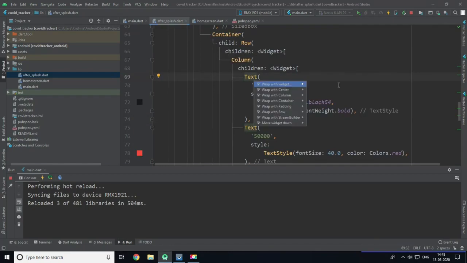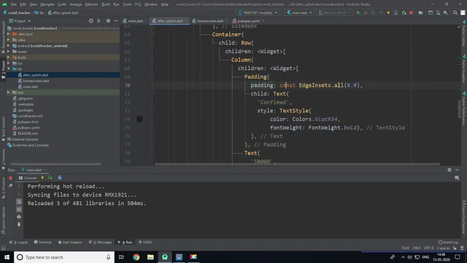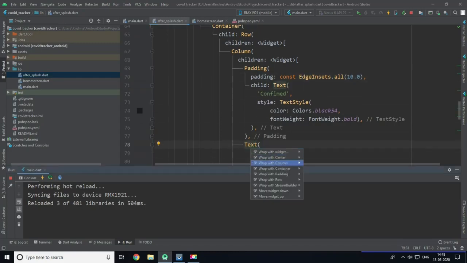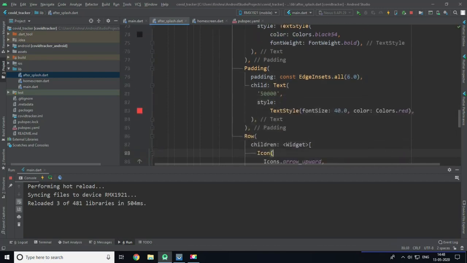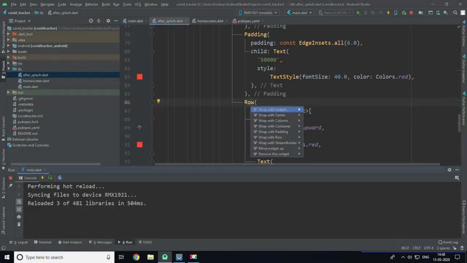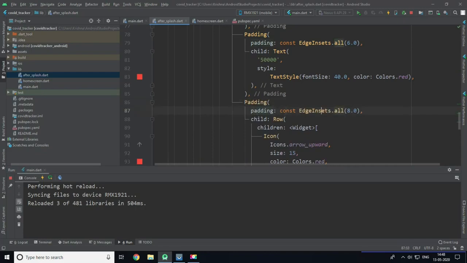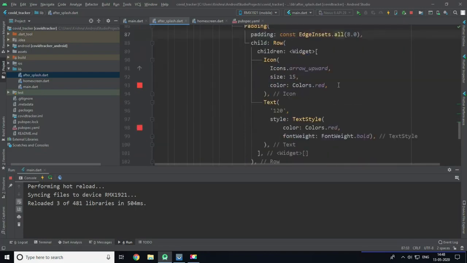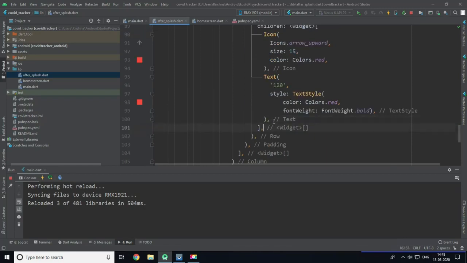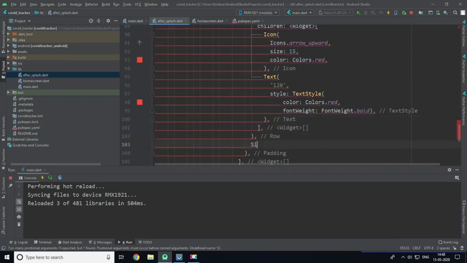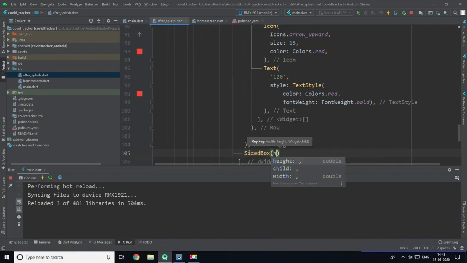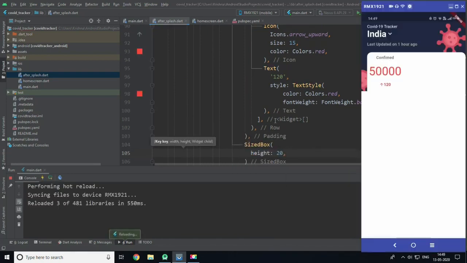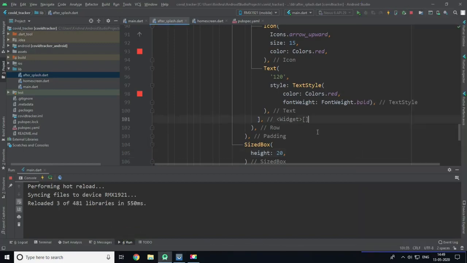Now I have to give different padding to all our text fields, so I will give this one 10 for all and this one 6 and this row has a padding of 8, and I will also create a SizedBox of height 20. Now when I hit save, we have an app ready.